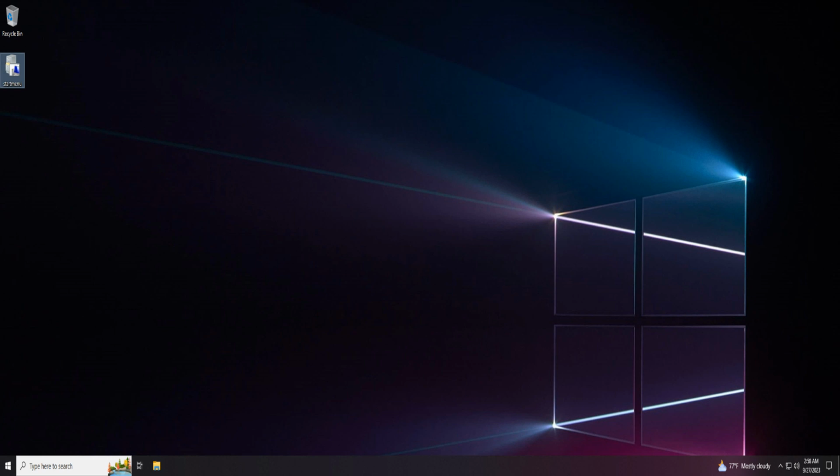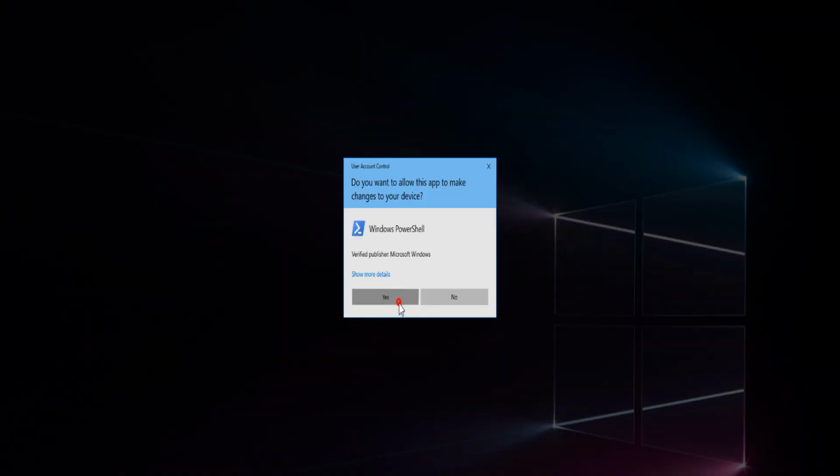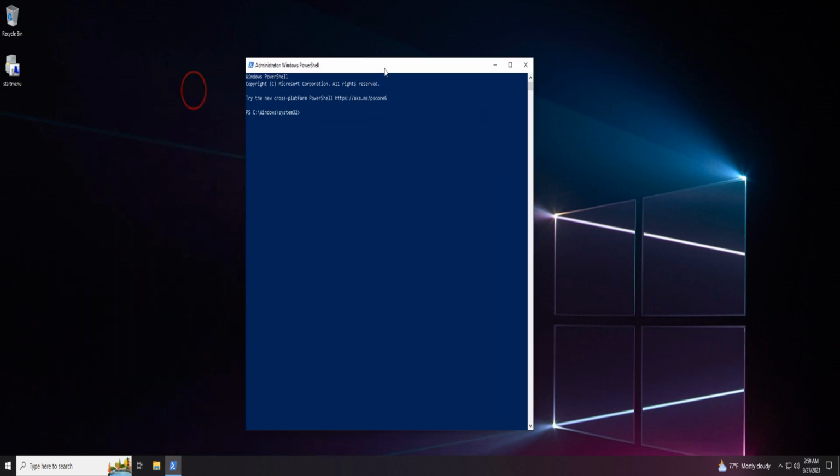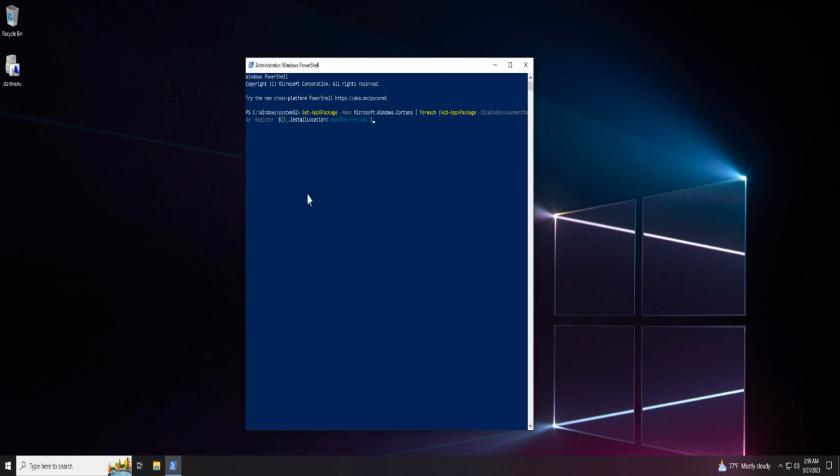Sometimes it is Cortana that is messing things up. In those situations, you can try reinstalling Cortana. To do that, you will need to open PowerShell with administrative rights. Right-click the Start menu icon and click Windows PowerShell (Admin). Click the Yes button. Execute the following command. You will find these PowerShell commands in the description section of this video. After executing the PowerShell command, reboot your system and check if the Start menu is working.